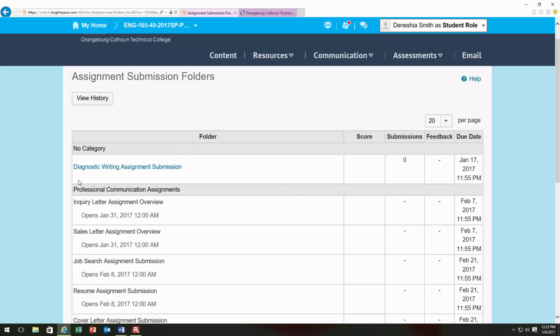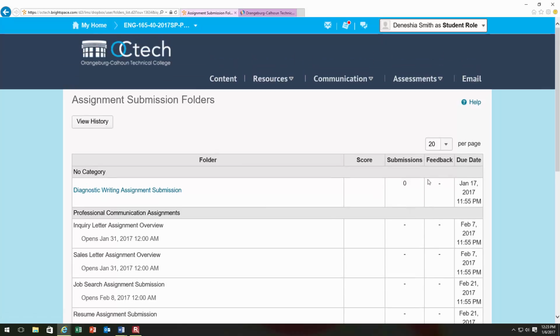And you'll notice that the first assignment that's coming up is a diagnostic writing assignment. And you'll see it says submission 0, right? Well, as I'm recording this, the semester hasn't started yet, and you haven't had an opportunity yet to submit this very first writing assignment. But when you do submit the assignment, you'll see here that it'll have the submission 1 if you've only submitted one document, okay?